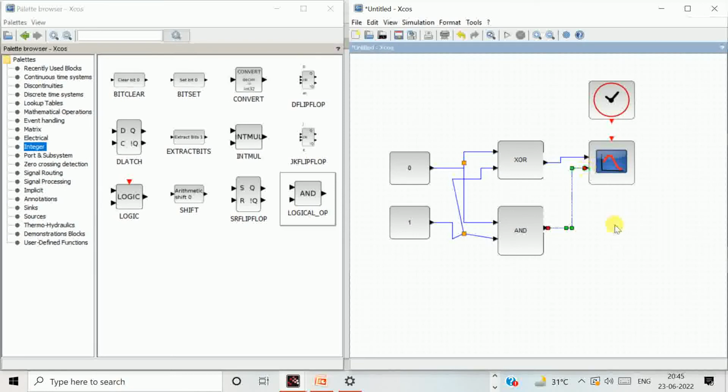And this is connected to this. Okay, and this output will be connected to this.